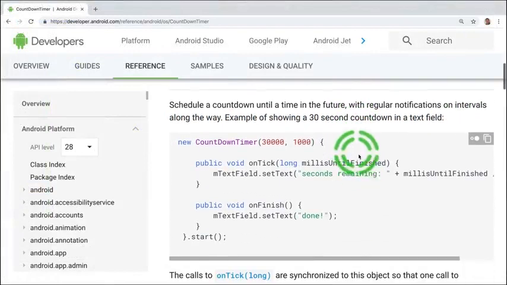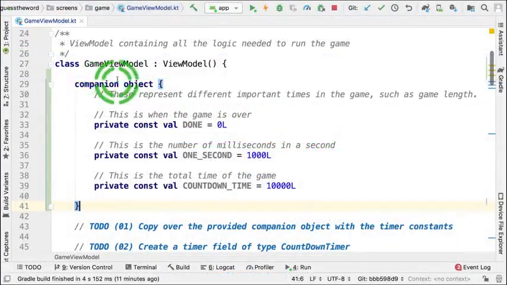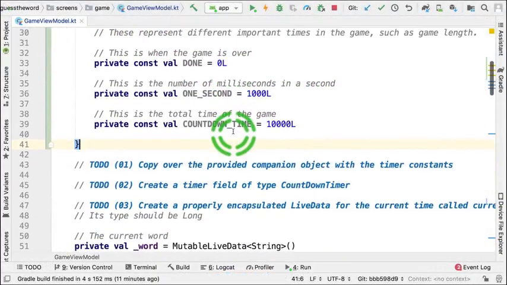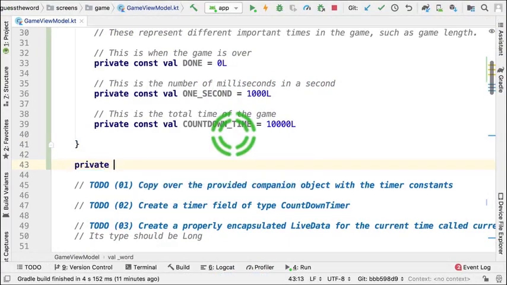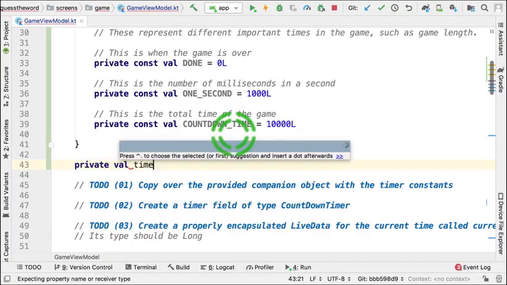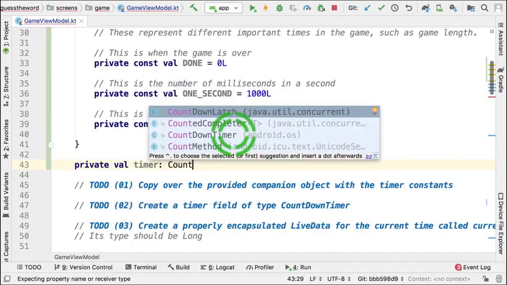To implement the timer, Android handily provides a countdown timer class. It has two methods which you can see here, onTick and onFinish. OnTick is called every tick of the timer, and onFinish is called when the timer is at 0. When creating the timer, you pass in the total time that it should count down and the time of each tick. Back in my game view model, I'm going to go ahead and scroll down and make a new private field called timer, which is of type countdown timer.